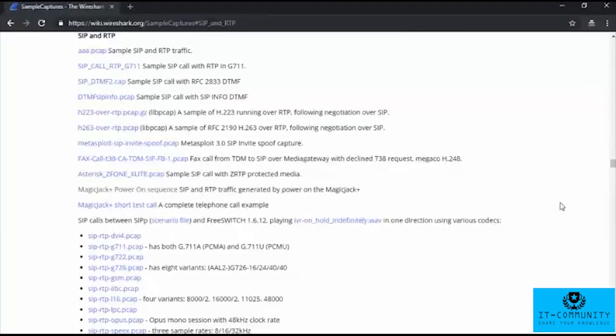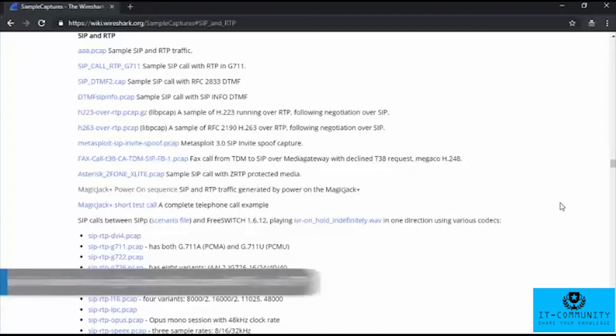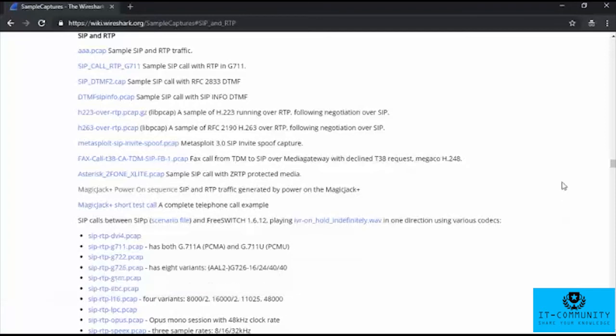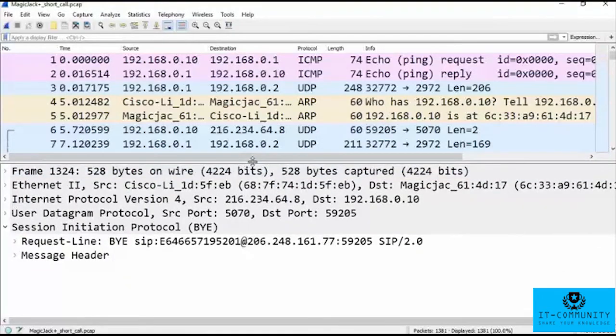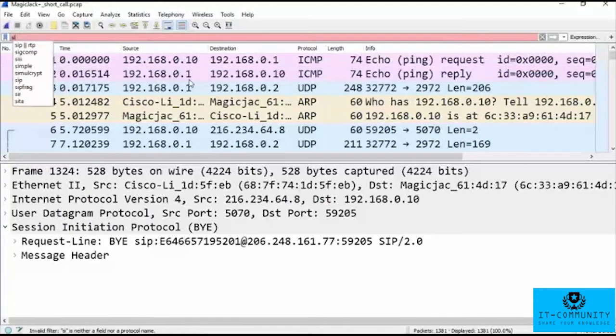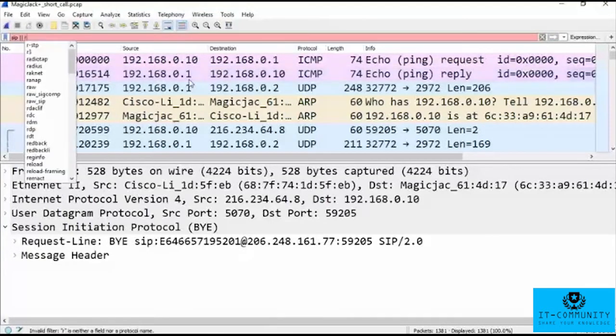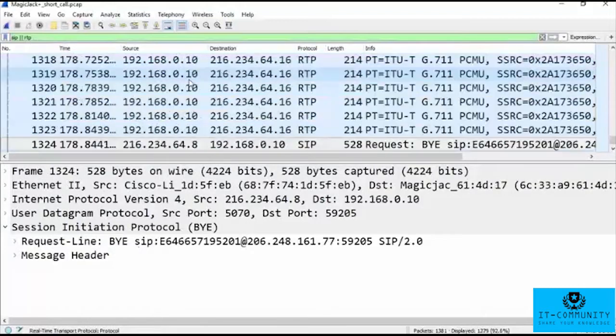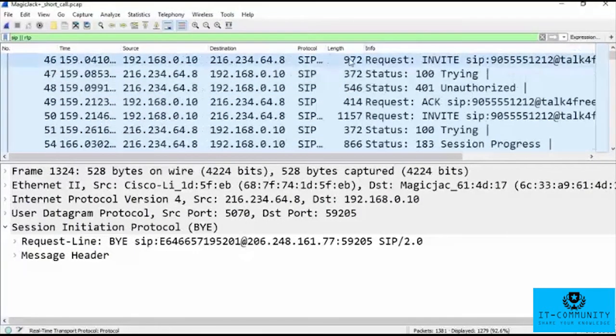Now, if you'd like to follow along, go to this website where we can get a sample capture. What we're going to get is Magic Jack in a short test call right here. And then you'll want to open it up in Wireshark. Now, once it's open, we're going to filter. Okay, we'll go up here and we're going to say SIP or RTP. All right, so now we just have those two protocols.